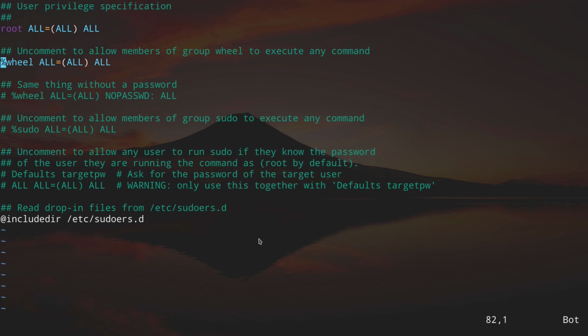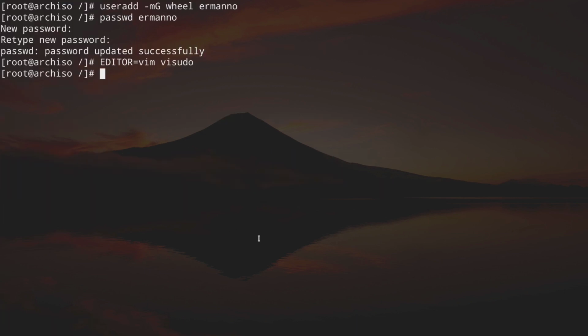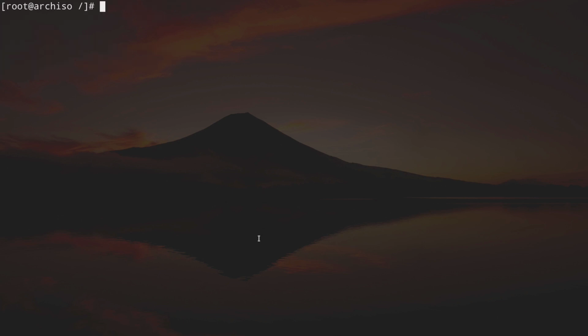And then we can save the file and exit Vim. So let's clean up the terminal. And this is done for the basic installation. Now we need to reboot the machine. Before we do this, let's type in exit.